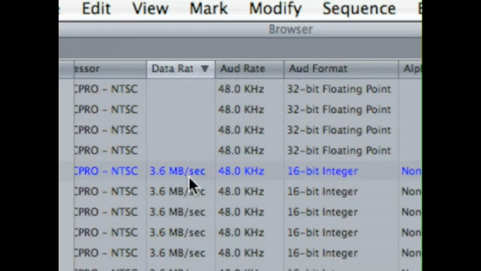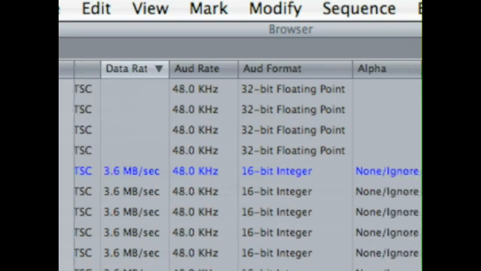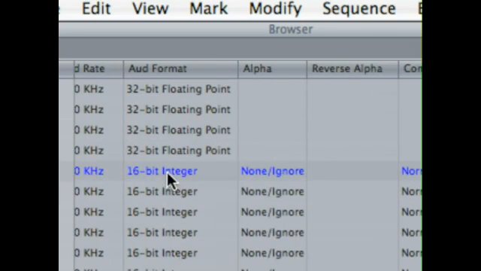Data rate basically is like when you're capturing in video, this tells you how much space is taking up per second. So DV is 3.6 megabytes per second. HD would be much higher. HDV would be higher as well. And then, of course, your audio rates in kilohertz. Standard for DV is 48. Your audio format, whether it's 16-bit, 8-bit.